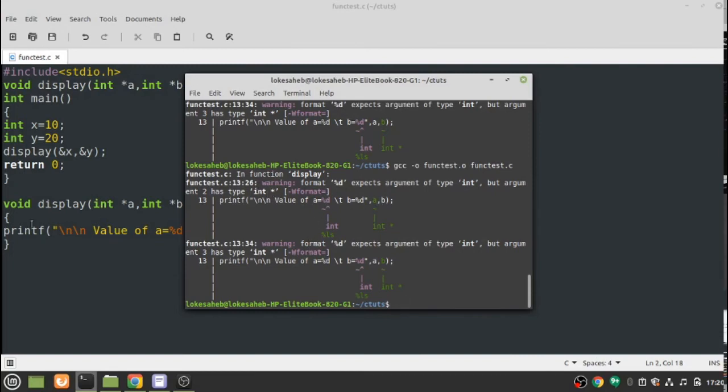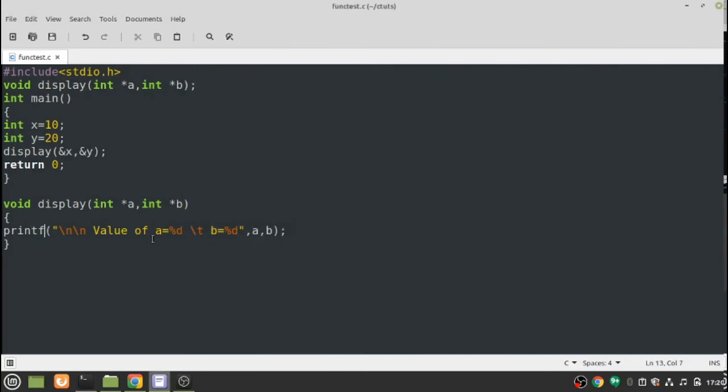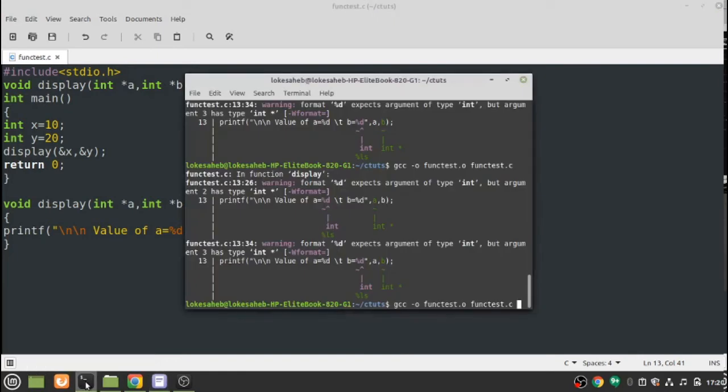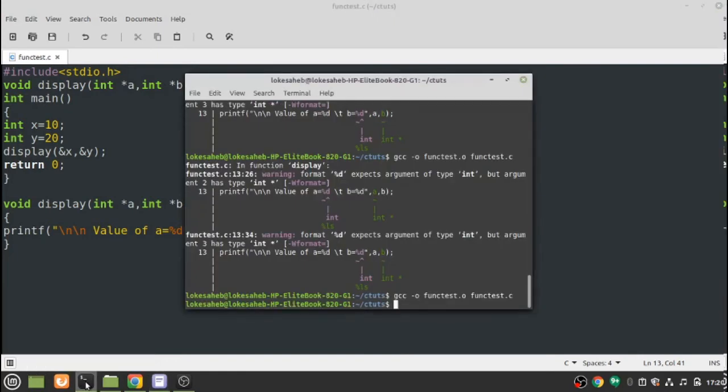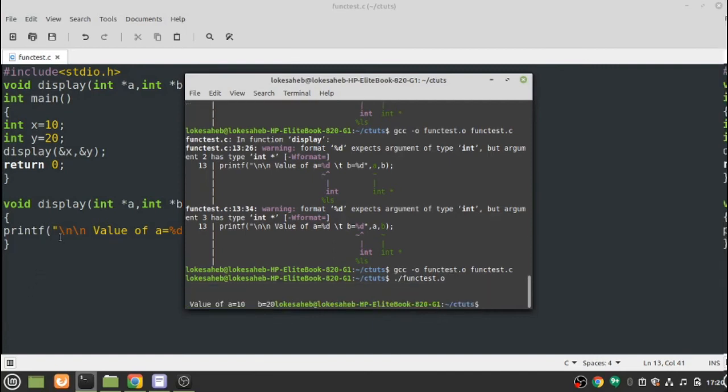Warning, okay. Here it is a pointer variable, and we have written it directly, so that is why it is giving a warning, okay. First I will show you directly, I will compile this and then I will show you what difference these two things make, okay. See here, it is showing the same output.